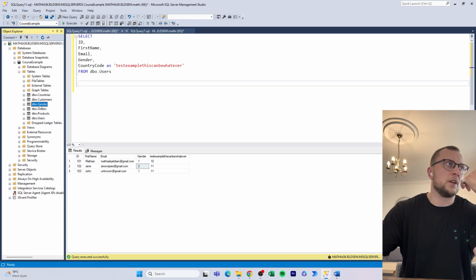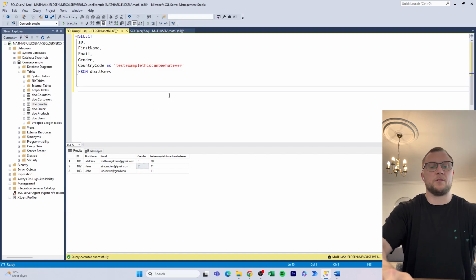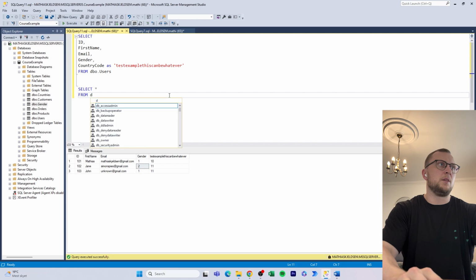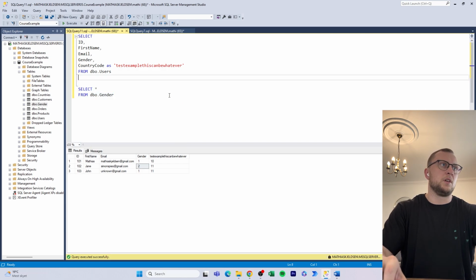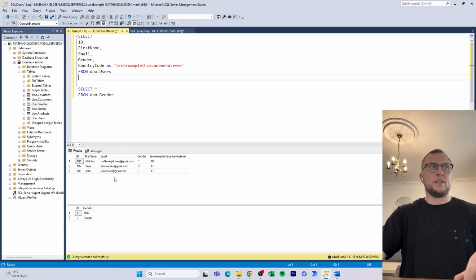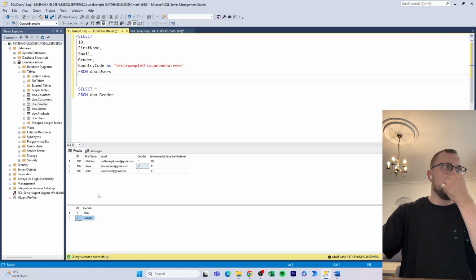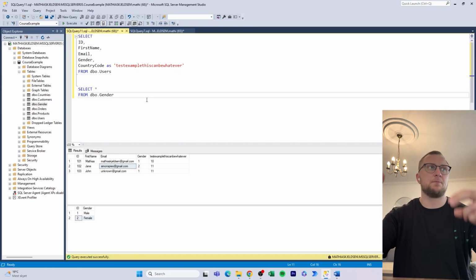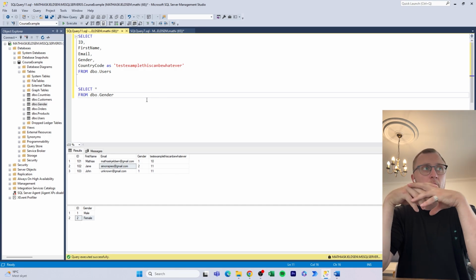And we know that if we open the gender table, instead of us opening, we'll just write it. Select everything from dbo.gender. So if we have those two things running, then we can see it visually with our eyes that gender 1 refers to male, and gender 2 refers to female. Which is weird because this is a man's name, but it doesn't matter.